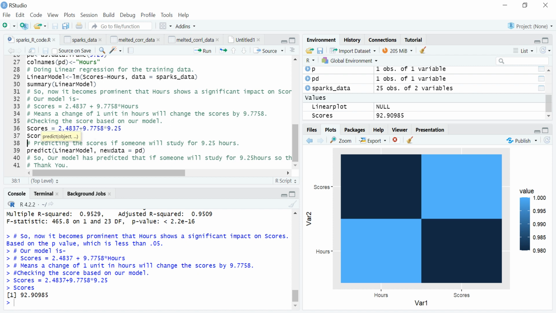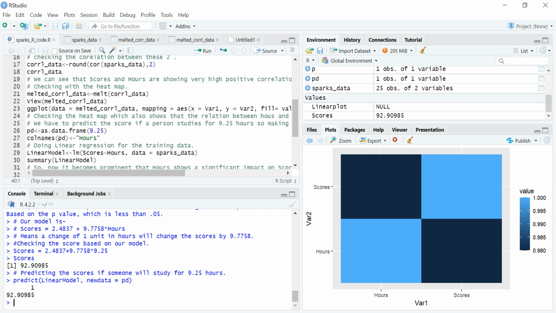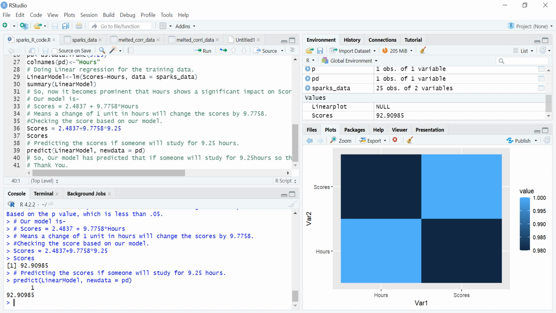Now we will do this prediction for someone else studying, with our linear model and the data frame that we have created previously. And we can see that our model predicts the same value as the observational value. So that means that our model is accurate, and we can use this model to predict the score of a student with respect to their hours of studying. Thank you so much.